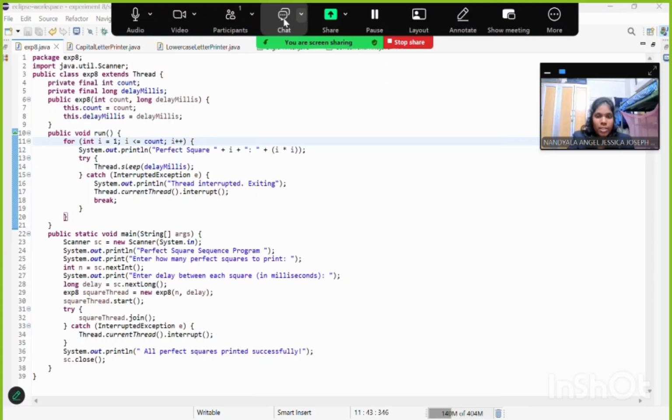First program, perfect square sequence using the Thread class. In this experiment, we'll create a thread that prints the first 10 perfect squares, like 1, 4, 9, 16, and so on. The thread will pause for 2000 milliseconds, that is 2 seconds, between each print. Let's look at the code.